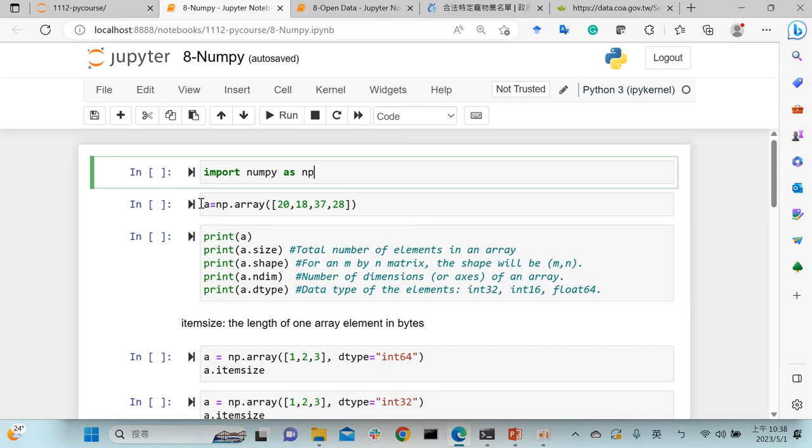The first thing is we need to import NumPy as np. Actually, it is not required to call it np. You can also use another name, but that is just my habit. So I call NumPy as np here, so I import NumPy as np.